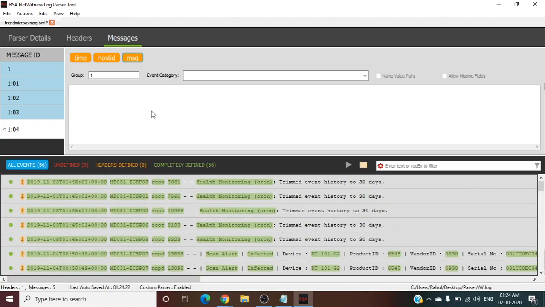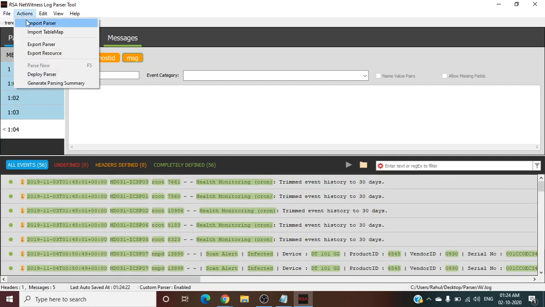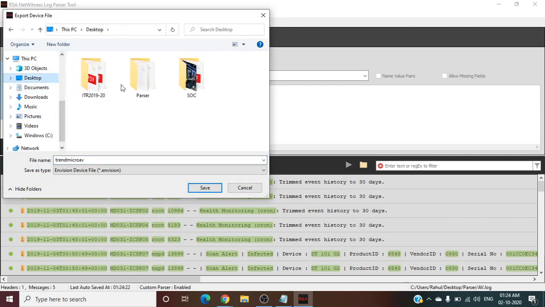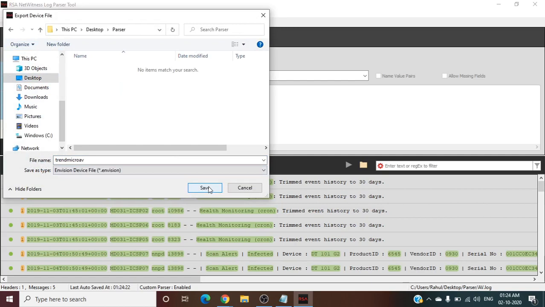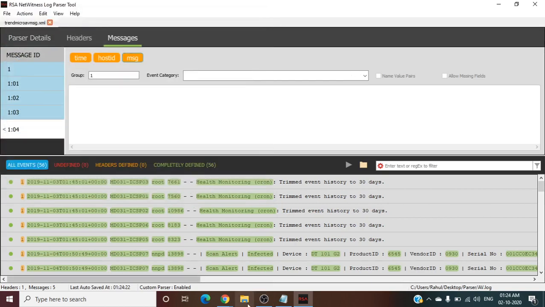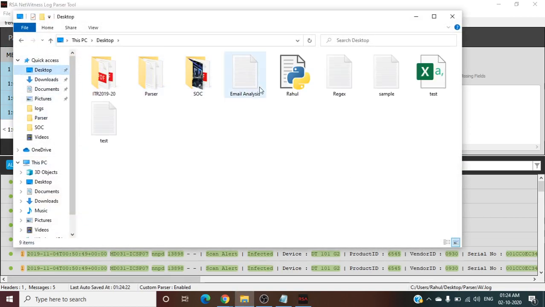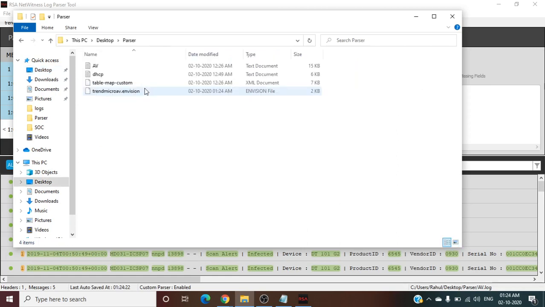Now how to export the parser? Click on the action, just export parser. Where you want to export the parser, I will choose the same file, parser. Okay, now I will go to the desktop, and in the desktop my parser folder. See, there is a parser. The parser extension is .nvision. So this will be your parser. Now you have to upload it in your RSA NetWitness. I will tell you how to upload the parser, but before that I will show you another example.